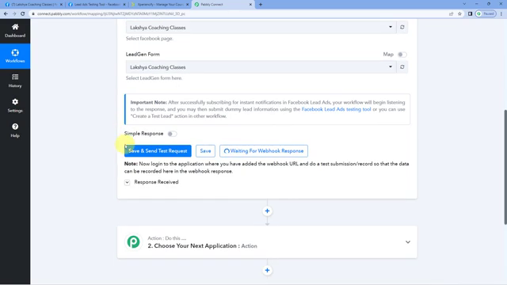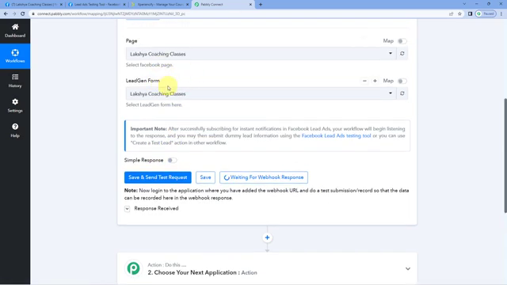Now after clicking on Save and Send Test Request, here we can see that it has changed to Waiting for Webhook Response. Now this means Pabbly Connect is waiting to get some data of a new lead from this Facebook lead ad page or this Facebook lead generation form. Now here guys, what we are going to do, we are going to generate a test lead, a dummy lead.